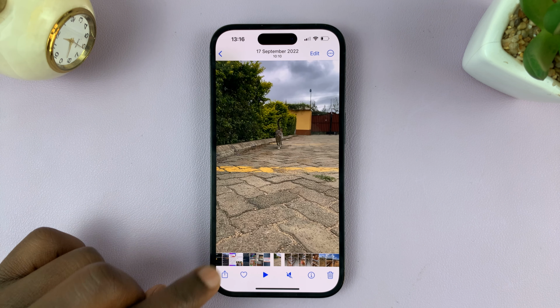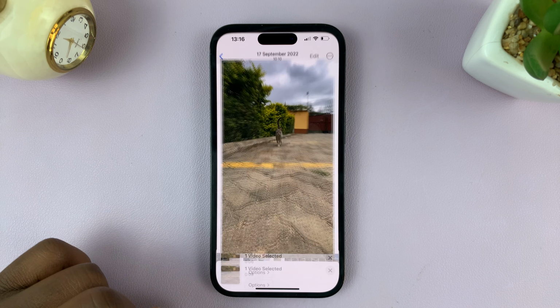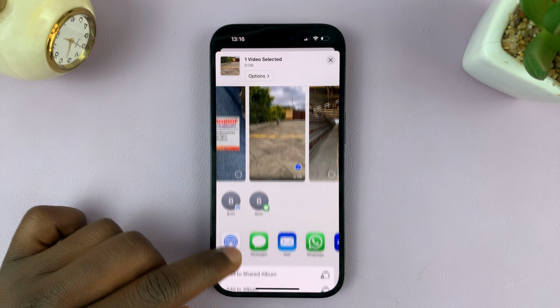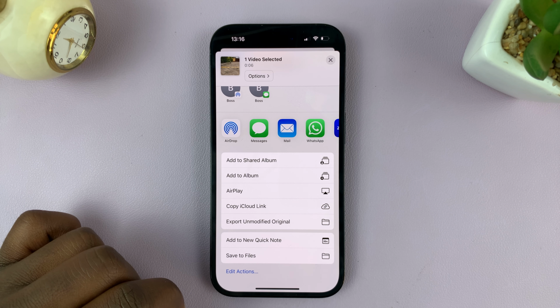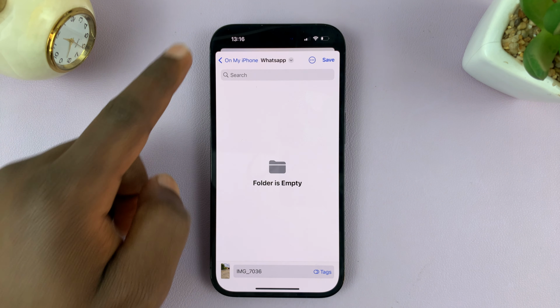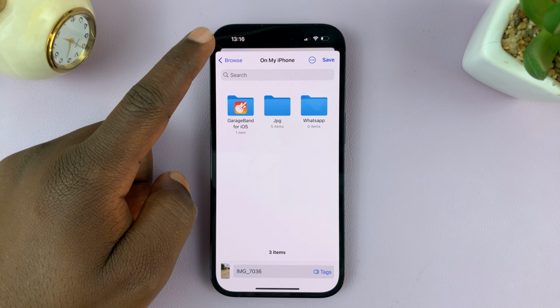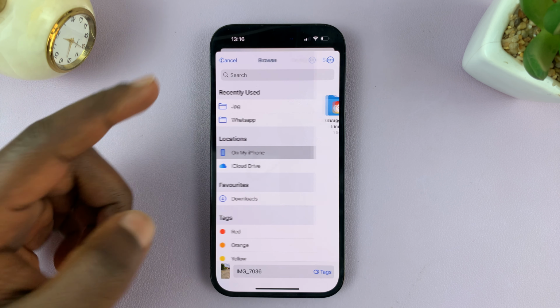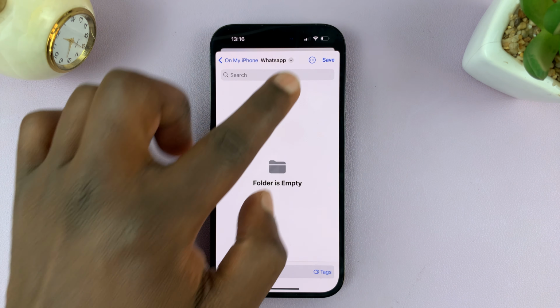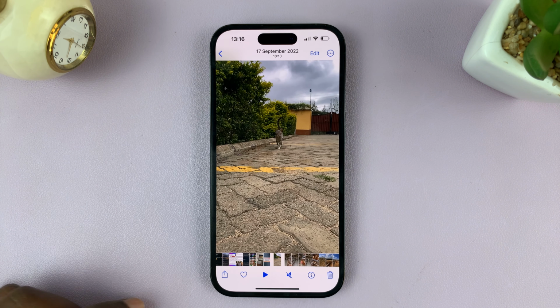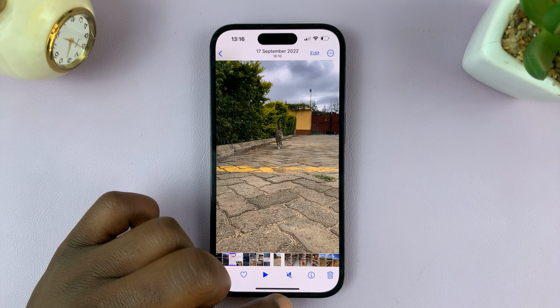So what you need to do is go to the video, tap on the share icon, and then from the share menu, tap on Save to Files. And then that will open your Files app. Navigate to your folder. Mine is on my iPhone. The folder is called WhatsApp, and I need to tap on Save to transfer the video to the Files app.